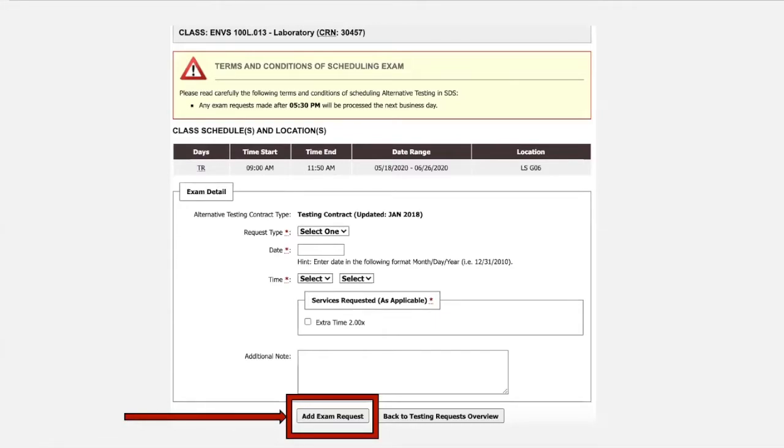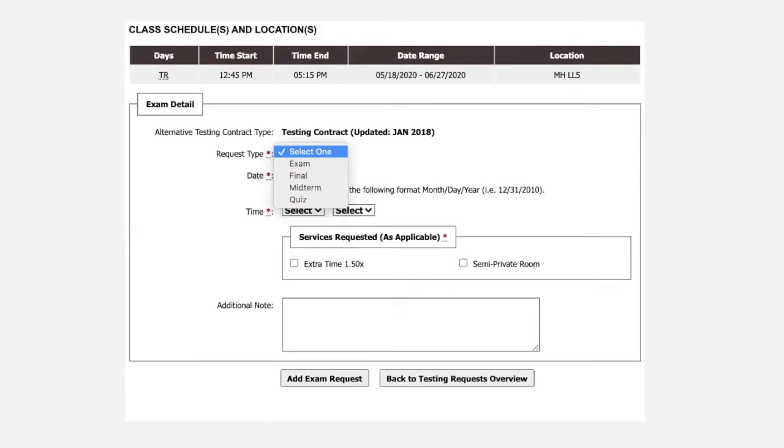If your exam falls outside of our office hours, contact the front desk and make sure everyone's on the same page about when you should take your exam, including your instructor. When you're submitting all the information about the exam, you'll be asked to select the type of exam, and the options can be anything from exam, midterm, final, or quiz, anything like that.